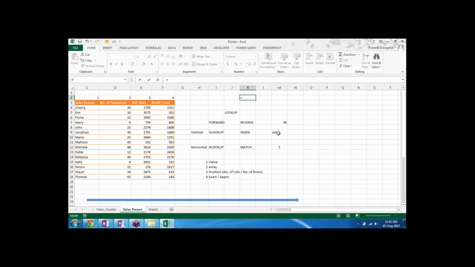Now you simply say equal to index. The moment you say equal to index, it is asking for the array. So you give the data out of this particular array, which is absolutely fine. And then it is asking, what is the row number? Now I don't know the row number. Row number is the position. So I'm not sure of the row number, so I will take help of match over here. The moment you open match, it is asking for the lookup value. I know that somebody is handling 40 customers, so I will take the value as this 40.